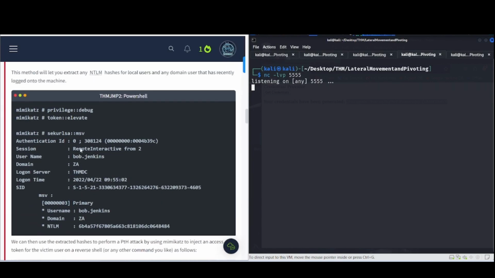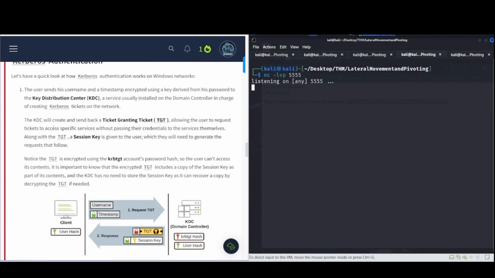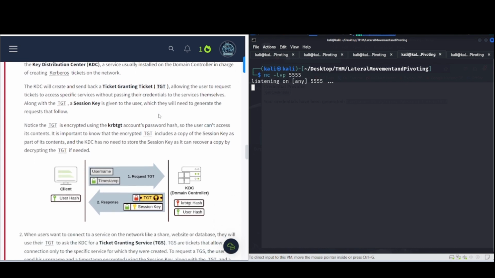And they're going to talk about Kerberos authentication. Let's have a quick look at how Kerberos authentication works on Windows networks. The user sends his username and timestamp, encrypted using a key derived from his password, to the Key Distribution Center, a service usually installed on the domain controller in charge of creating Kerberos tickets on the network. The KDC will create and send back a ticket granting ticket, allowing the user to request tickets to access specific services without passing their credentials to the services themselves.